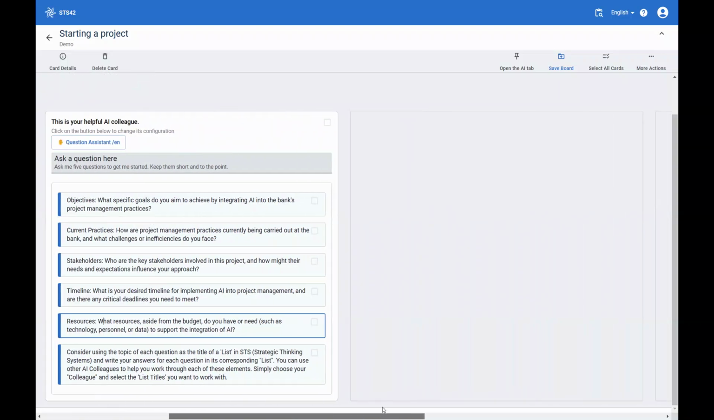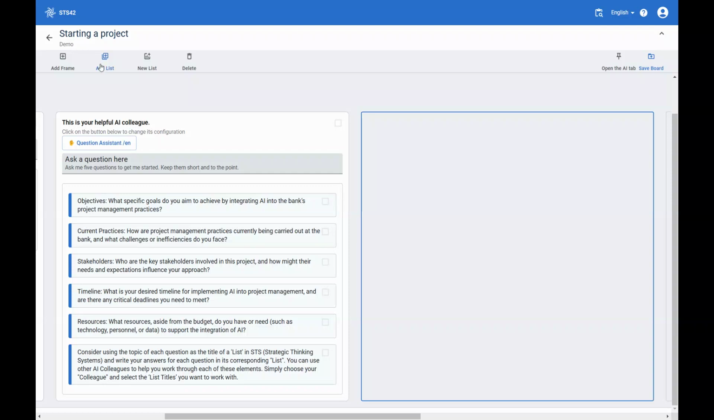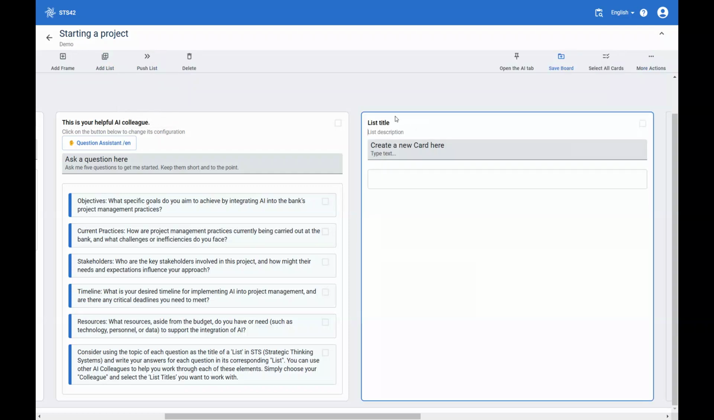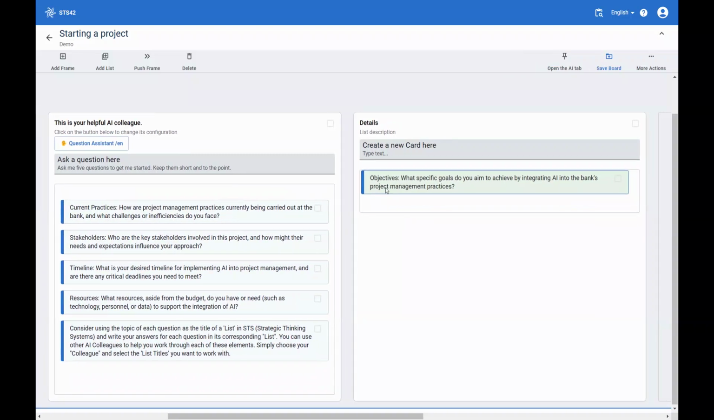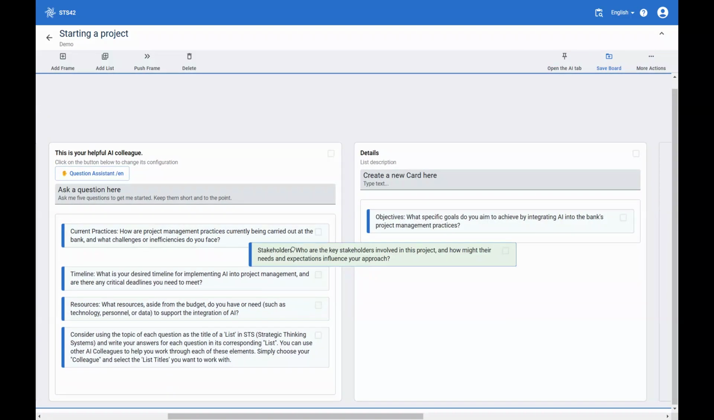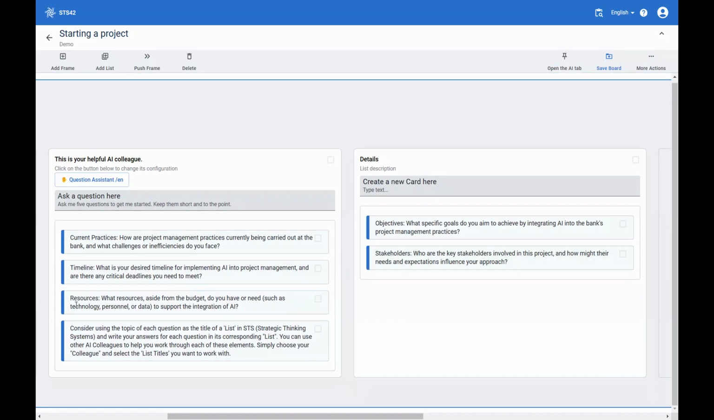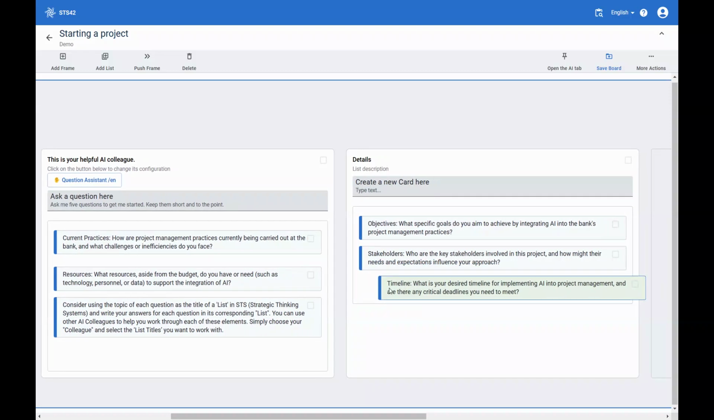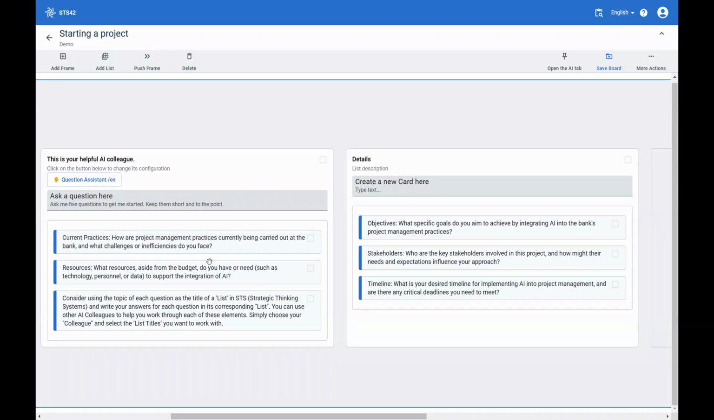So what I will do is I will create a new list here, which I will call details. And to that list, I will drag, let's say, my objectives, my stakeholders, a question about the stakeholders, and the question about timeline. So the other 2 questions, I don't care. I don't want to even think about that.